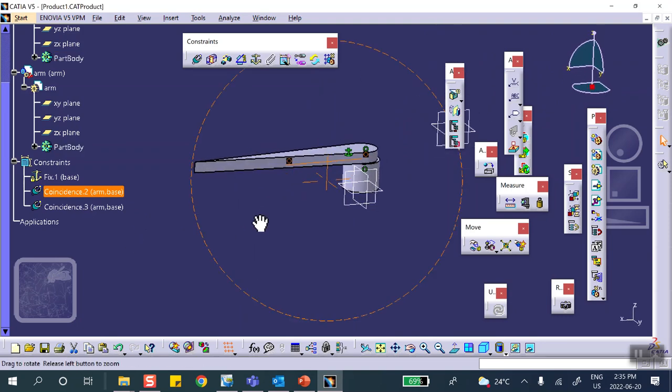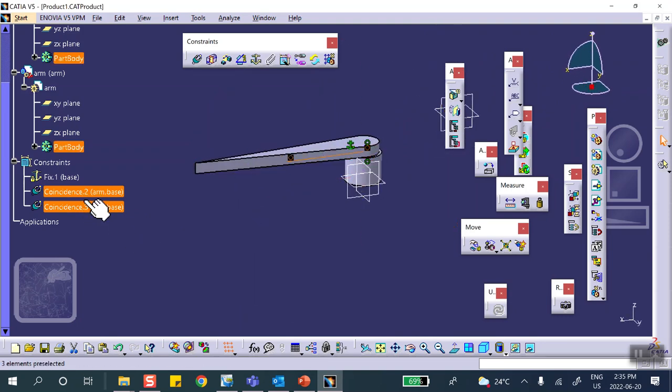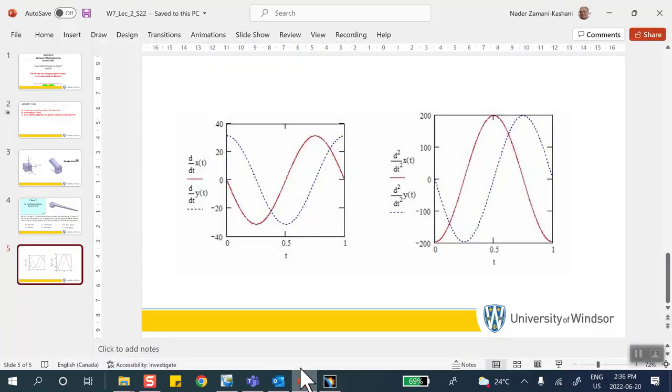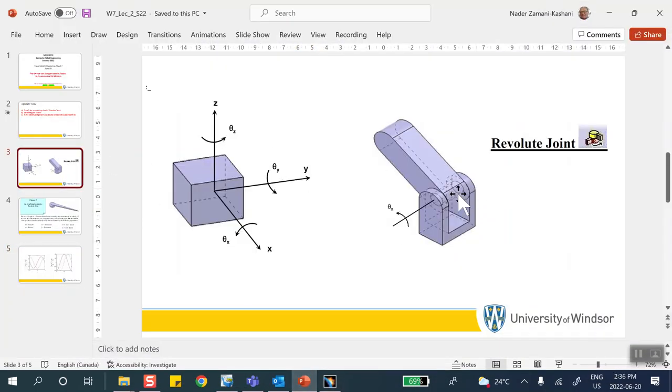Anyway, now it's okay. Now, notice that what we have created are two constraints. One of them is face-to-face, and then axis-to-axis. This is what a revolute joint is. A face-to-face, axis-to-axis constraint will lead into a revolute joint. If you look at this joint, the face of this arm and the back face of this hinge, and the axes of the two are coincident, and that leads into a revolute joint.